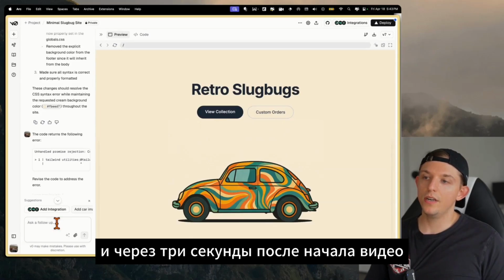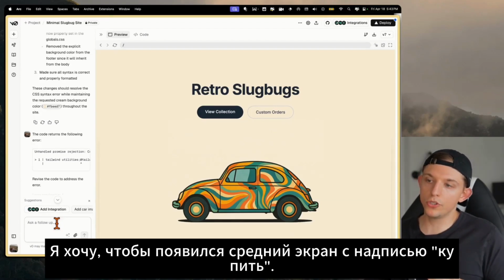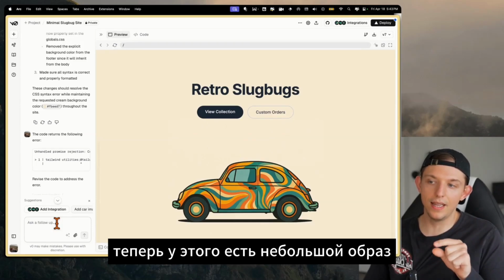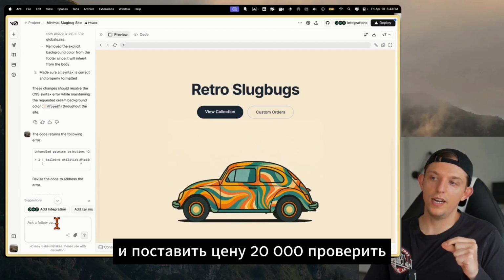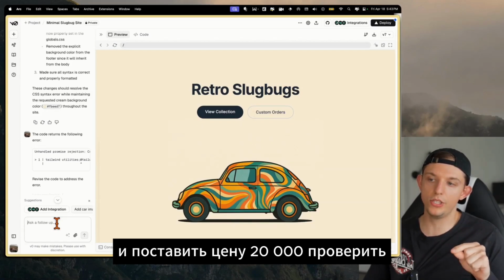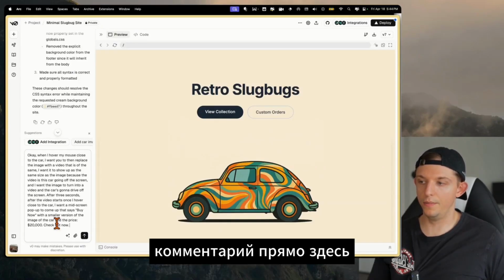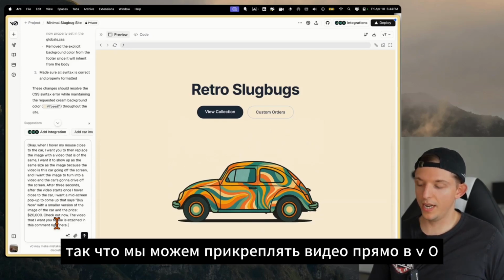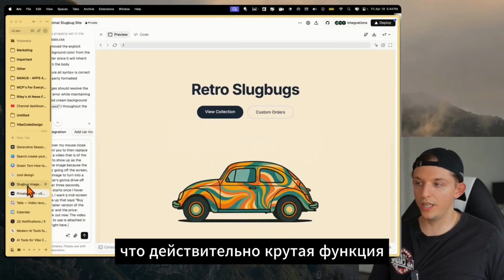And after 3 seconds, after the video starts, once I hover close to the car, I want a middle screen pop-up to come up that says buy now, that has a littler version of the image of the car, and put the price 20,000, checkout now. The video that I want you to use is attached in this comment right here. So we can actually attach videos directly in V0, which is a really cool feature.